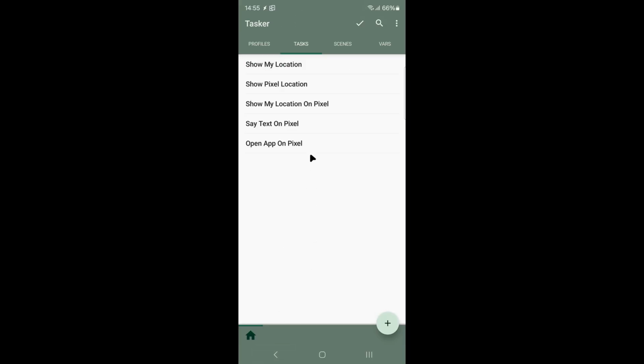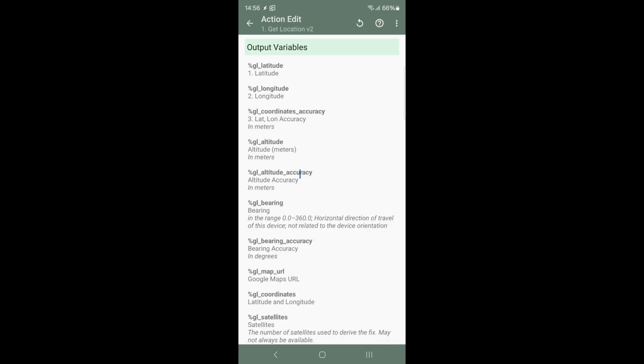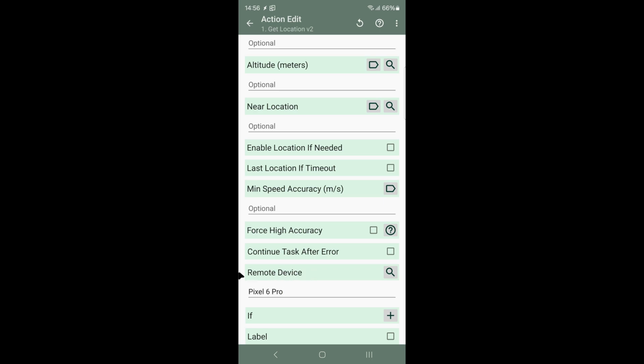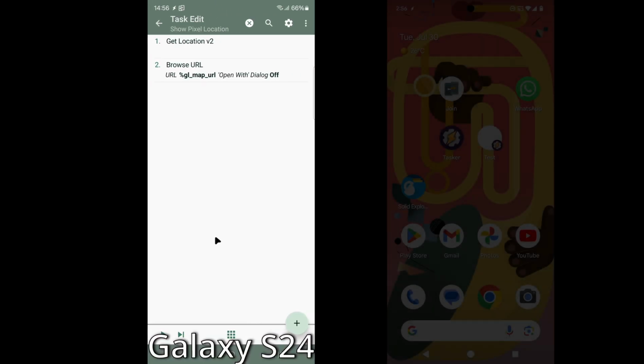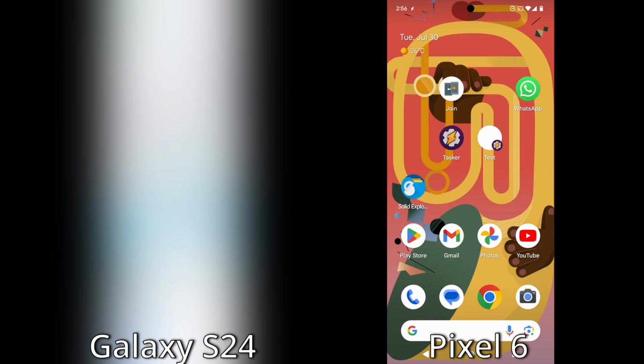But now if I go to show pixel location, and by doing a simple change, which is going to get location action and setting remote device, which is a new option, to Pixel 6 Pro, for example. And if I run it, and this other device here is the Pixel 6 Pro, you can see that on the Pixel 6, the location marker briefly comes on at the top there, and then I get the location back. And this is the Pixel 6 location.